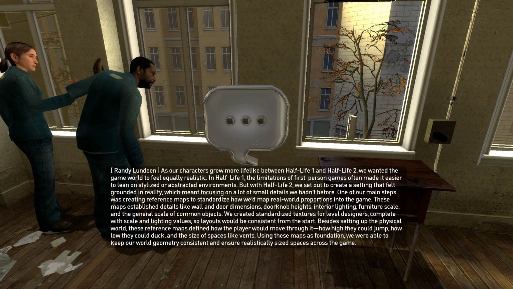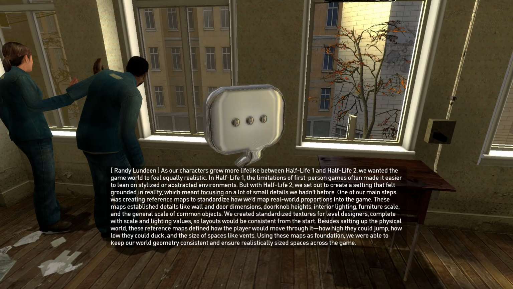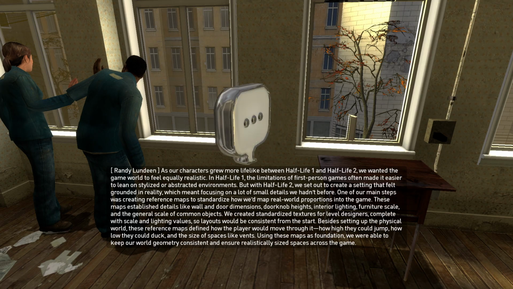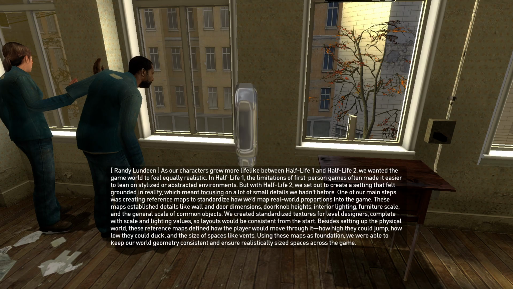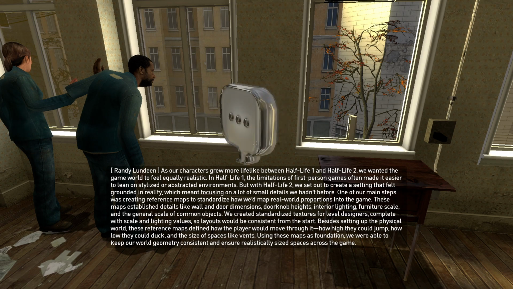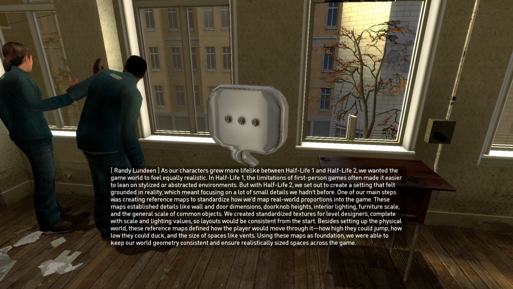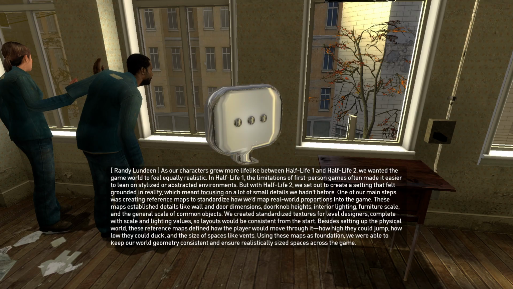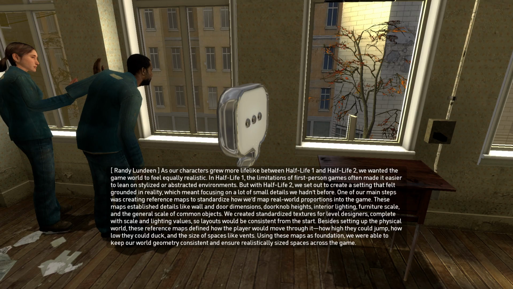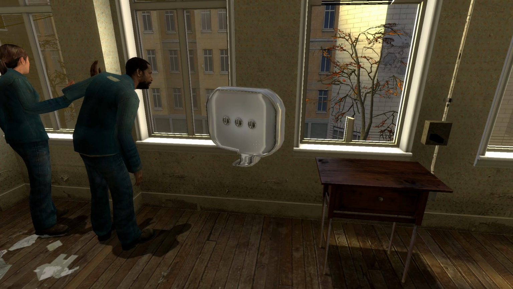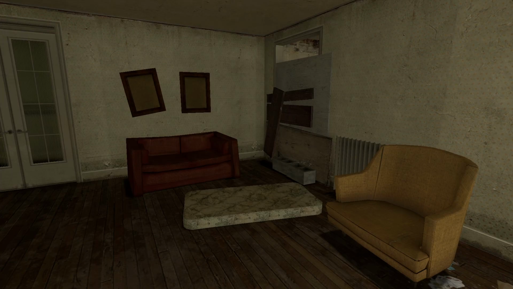Besides setting up the physical world, these reference maps defined how the player would move through it, how high they could jump, how low they could duck, and the size of spaces like vents. Using these maps as foundation, we were able to keep our world geometry consistent and ensure realistically sized spaces across the game.